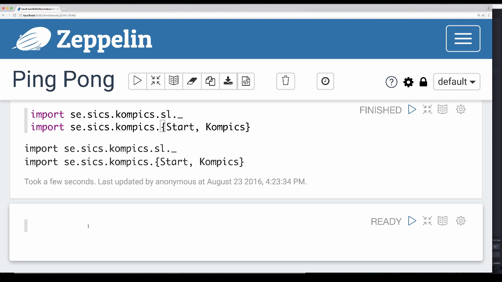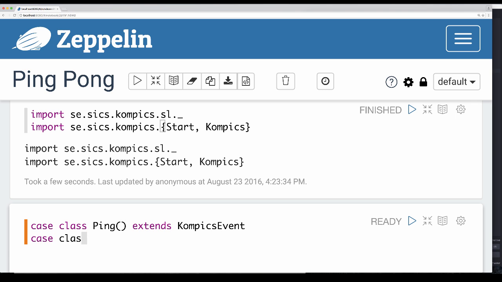Okay, so as I said before, we want to do a Ping Pong example now. And the first thing we're going to need is we're going to have to define the events that we want to pass, and we have to define the port type that passes these events. And the events are pretty straightforward. So it's going to be two case classes, one Ping and one Pong. And also, it's not quite as boring. We'll also add into each of these an ID number to differentiate the different instances that we have in our system.